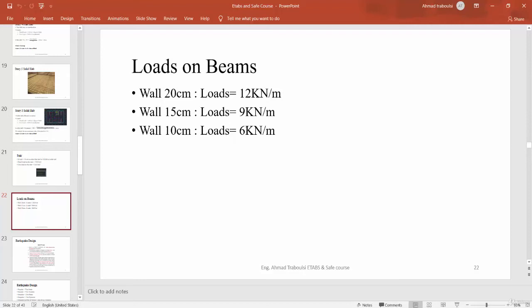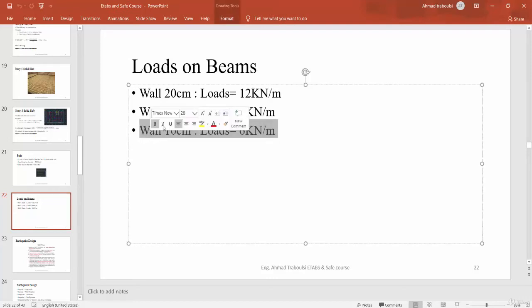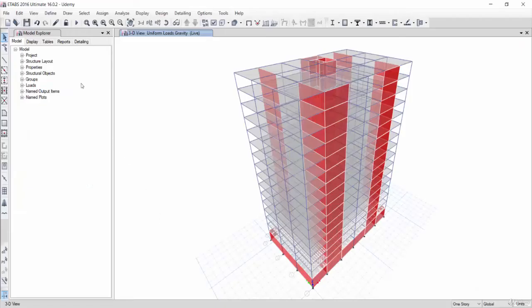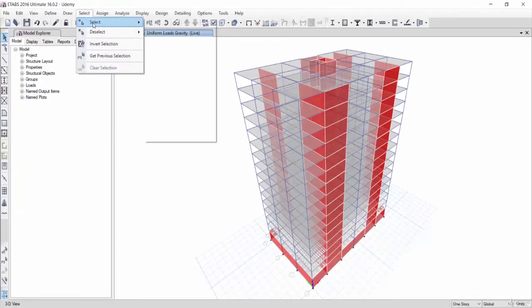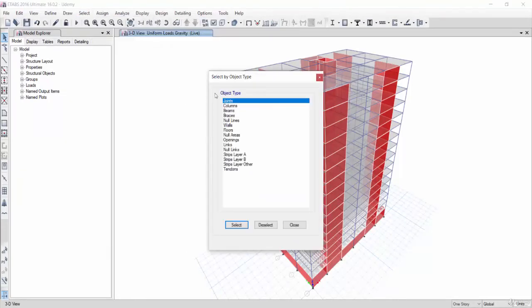So we want to assume that all walls in our project are with a width equal to 10 centimeters. So the load on the beams is equal to 6 kilonewton per meter. We go to ETABS and we go to select object type. We want to put these loads on the beams.